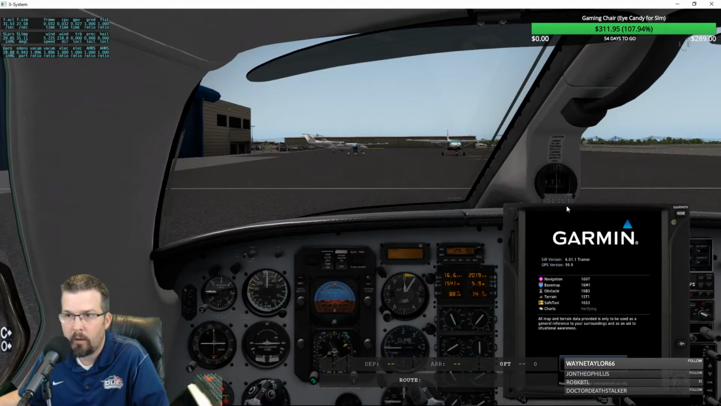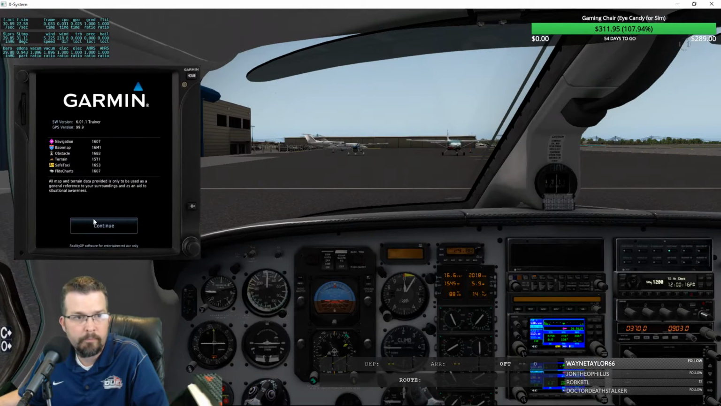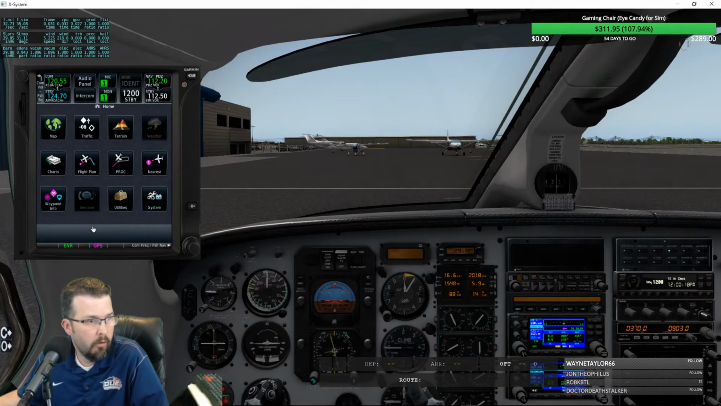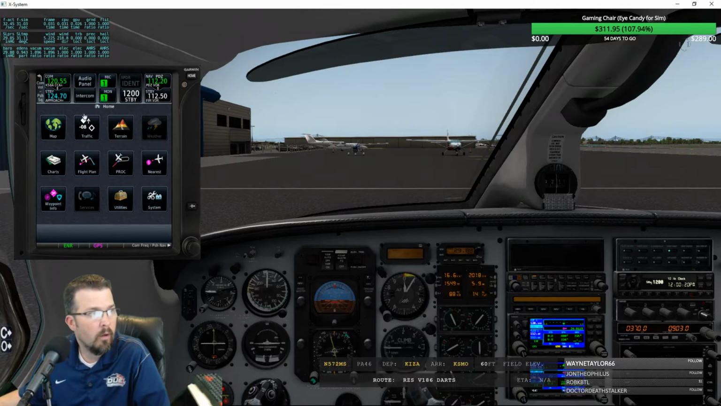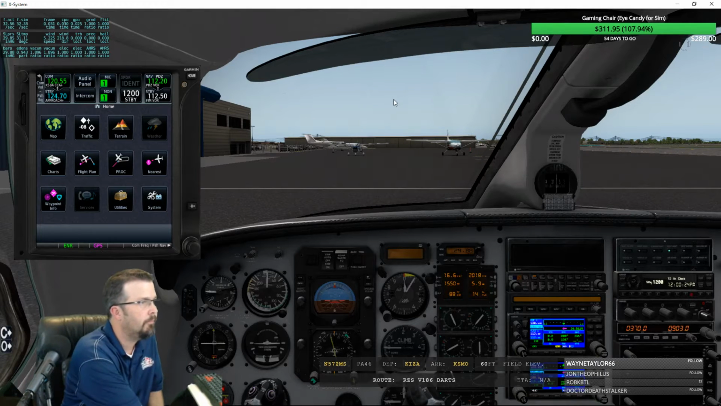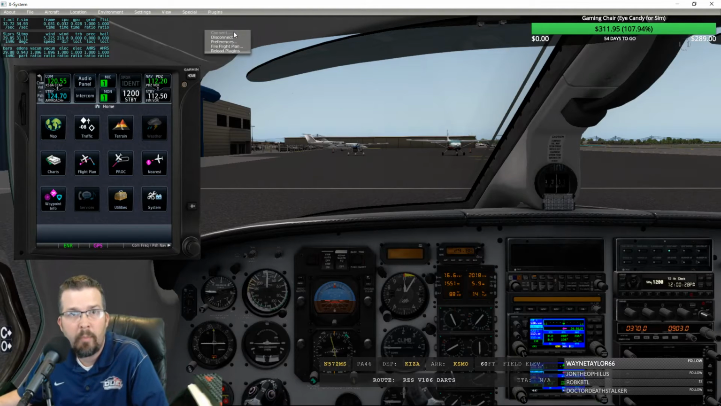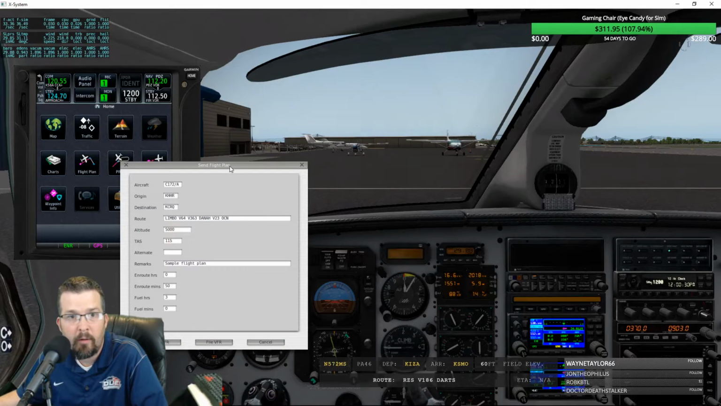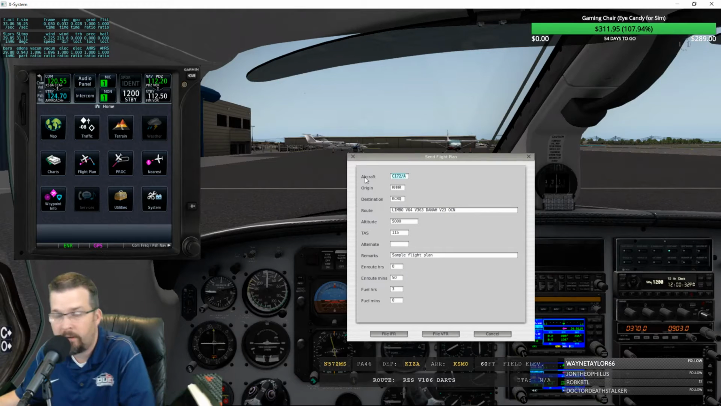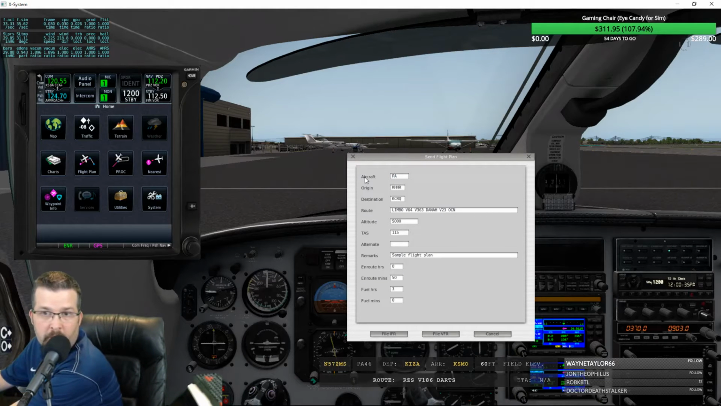Okay, we'll go here to the Garmin. Continue. Now we're going to come over here. Well, we can do it in the sim, that's fine. So if we come over here, plugins, Pilot Edge, file, flight plan. Boy, it's been a long time since I've done this. I usually do it on the website.